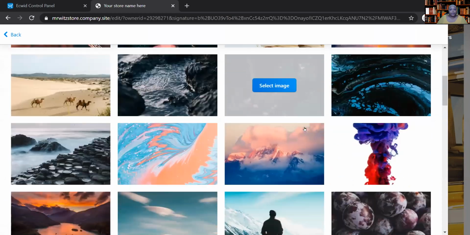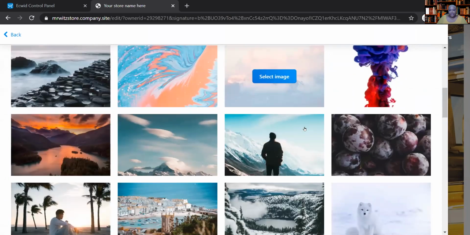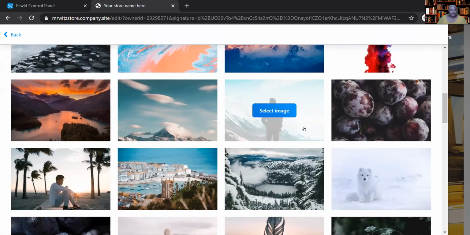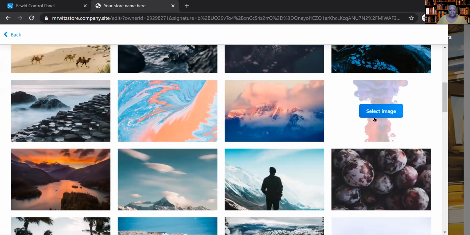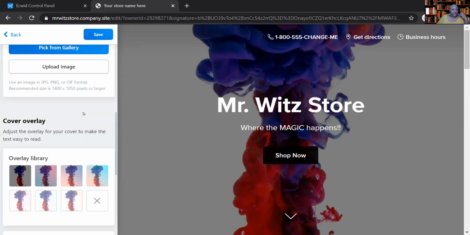In the meantime, let us choose pick from gallery, and let's go through the gallery and find something that is appropriate to your area of the universe. Mr. Witz is a magical gentleman, and I am going to choose this sexy image here because it kind of looks like some of the amazing stuff he does. You get to choose whatever you like, and then we're going to scroll down further. I'll wait for you to find something. You've got 1.5 minutes. Actually, how about you just have 60 seconds?